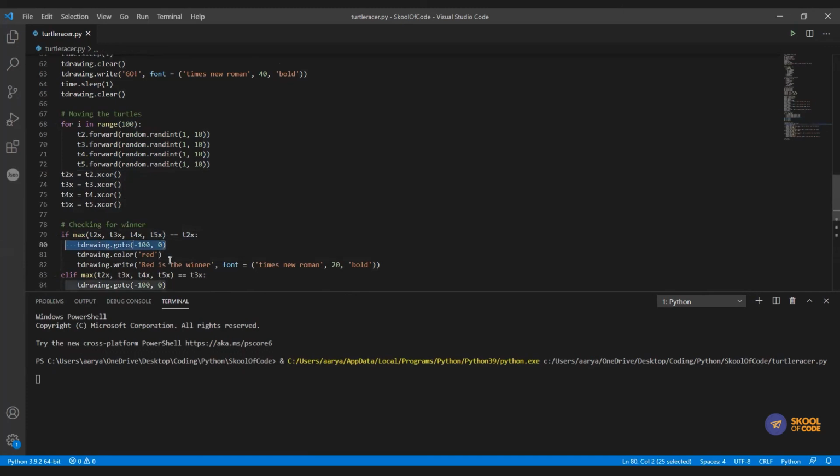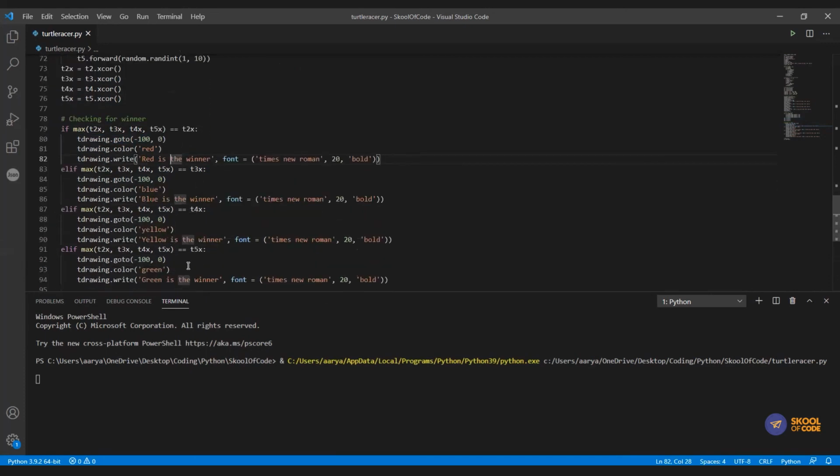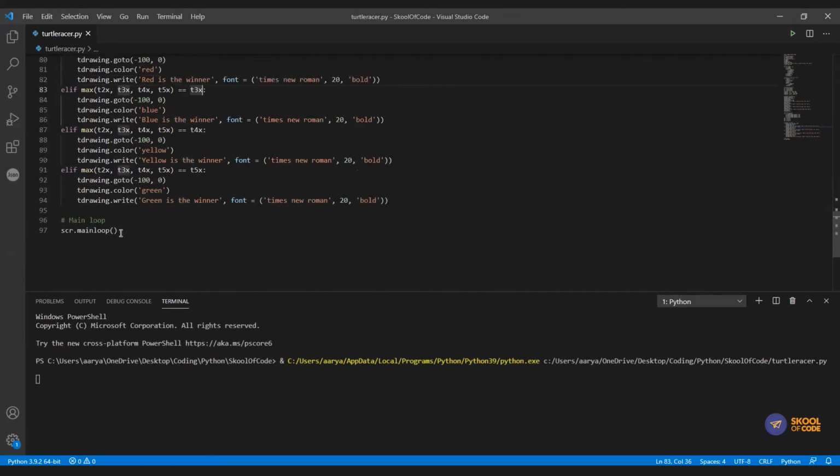It changes the color of the turtle to red, and then it writes that red is the winner, and it does the same thing for the other turtles too. And then lastly we use the screen.mainloop so the program can run and not crash.